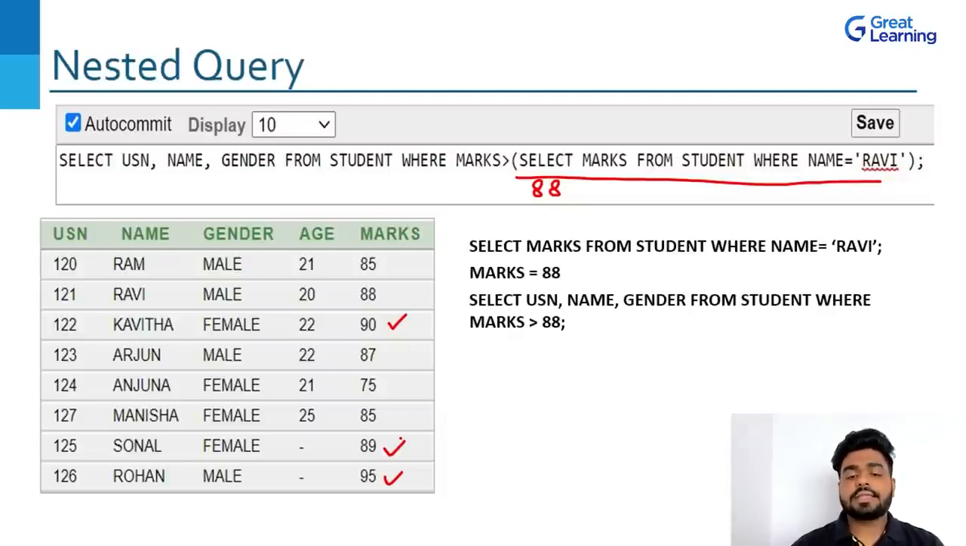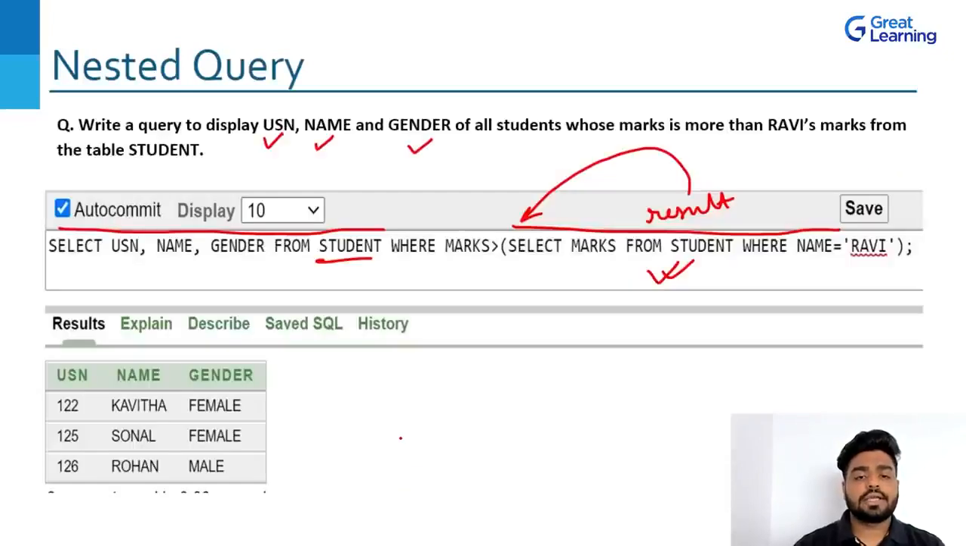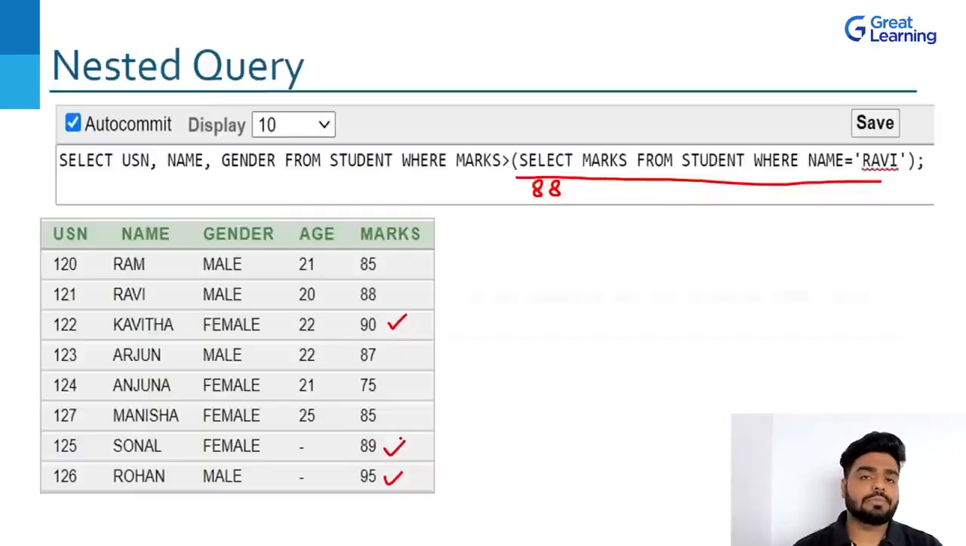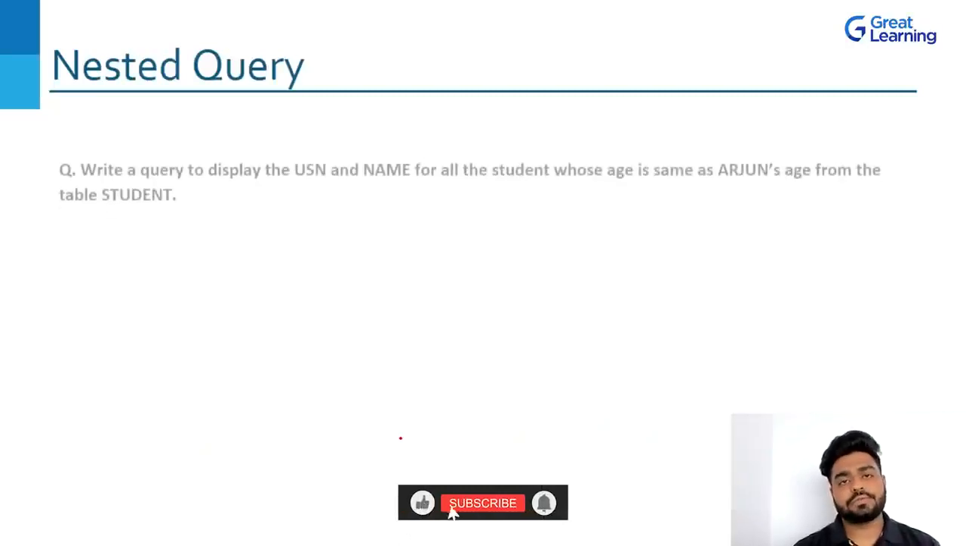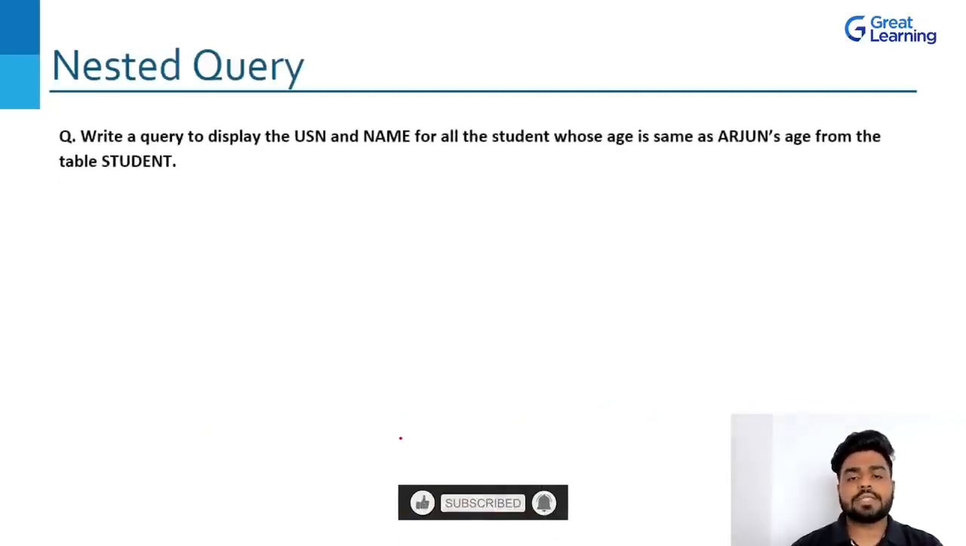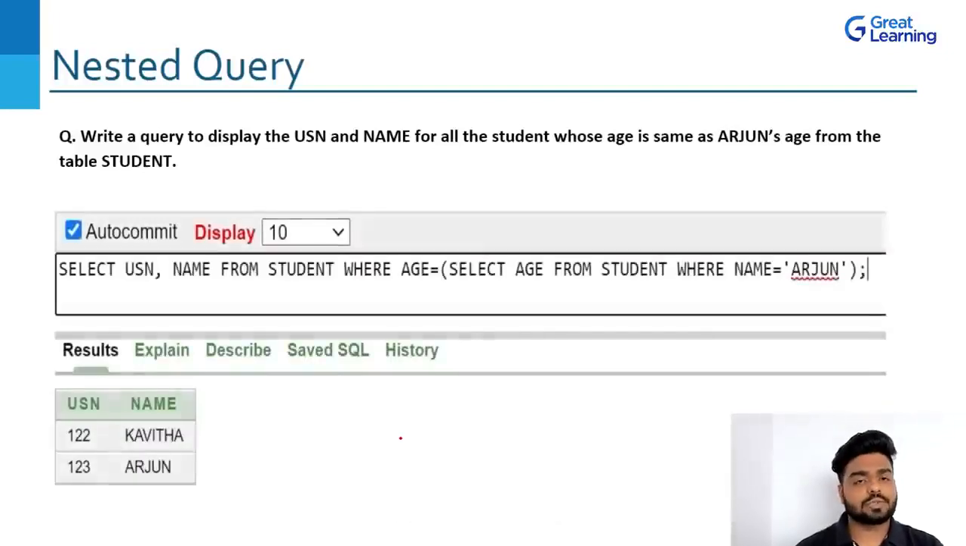Now understand that when you are reading the question, select a query to display USN, name and gender of all students whose marks is more than Ravi's marks from the table student, it sounds very easy, right? It sounds like I know the clauses, so I will be able to do it. But nobody knew that this question can be solved using a subquery in a very easy way. That is what the interviewer wants from you. The interviewer wants you to come up with a very good solution with a very good query.